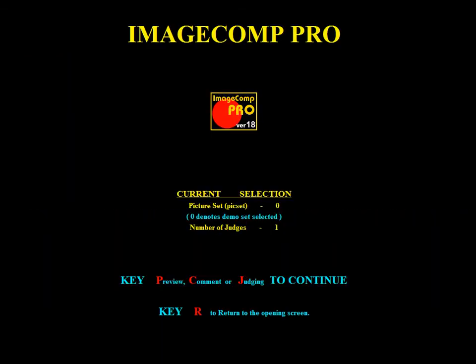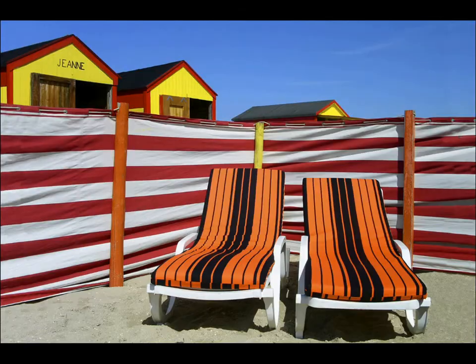There we go. Now another thing a judge often will want to do is to comment on the images before actually going through and scoring them. And we can do this using the C for comment key. So I'm going to key C. And up comes the first image. Now this time the image will stay on view until the judge has made his comments and we want to move on to the next image.